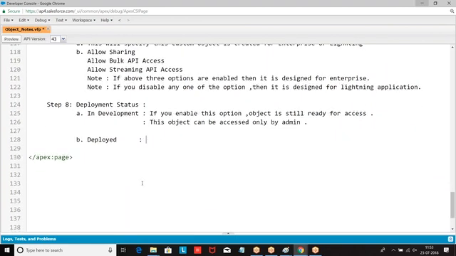Deployed. Object is ready for access, and the object will be shared and accessed based on the organizational security model.